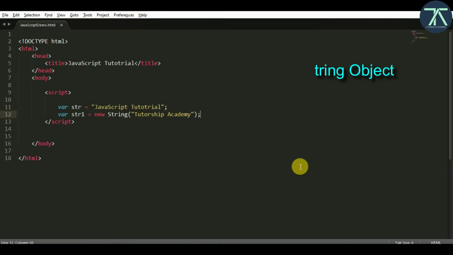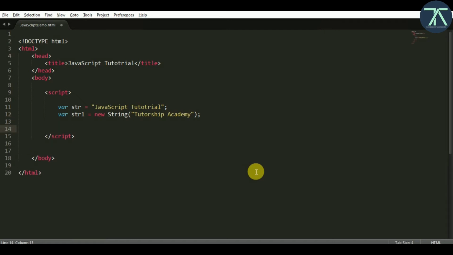Whoever knows what an object is can easily relate to this line, but if you don't know what an object is, it will be clear when we go through the object chapter in a future video. So basically we are going to follow the literal way only because it is easy. As string is an object, there are a lot of functions or methods available in a string object. So we'll go through them one by one. Let's start with the first method, which is called charAt.